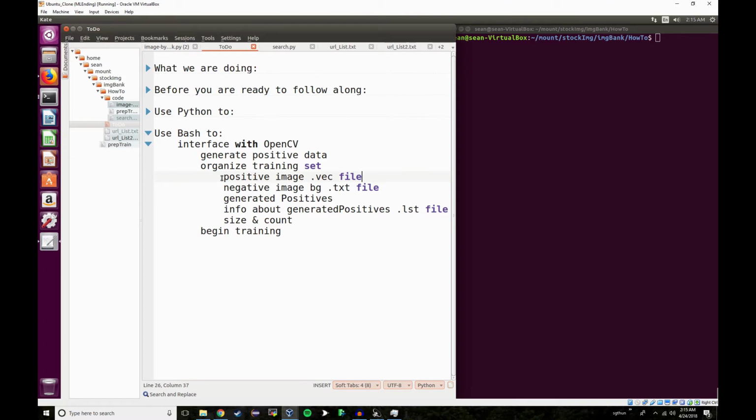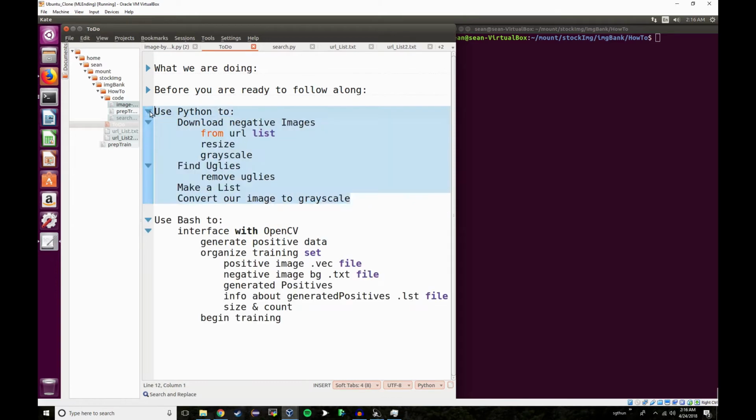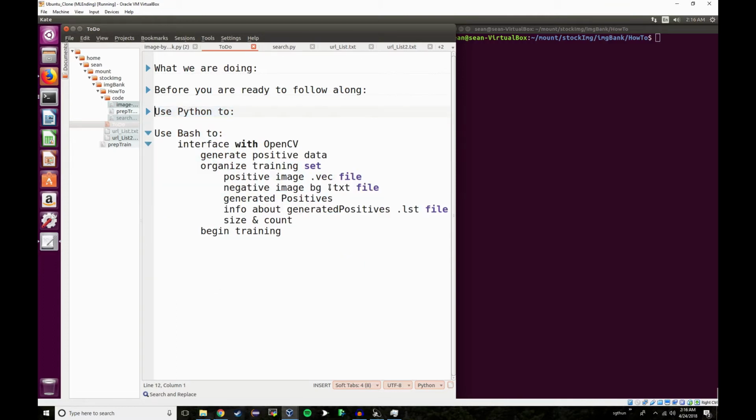So our original image will have to be a little smaller than the ones we download online for negatives, so that when we superimpose it, it's within it and the result is still the same size as the larger one. We'll also want to use our negative image BG text file we'll be generating with Python. That's this one up here where we make a list of all of the names, and that's just a list of the names of all of the negative images for our training data.